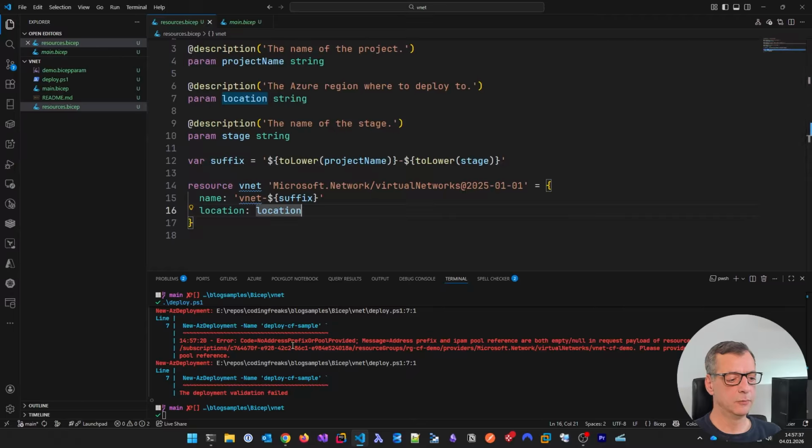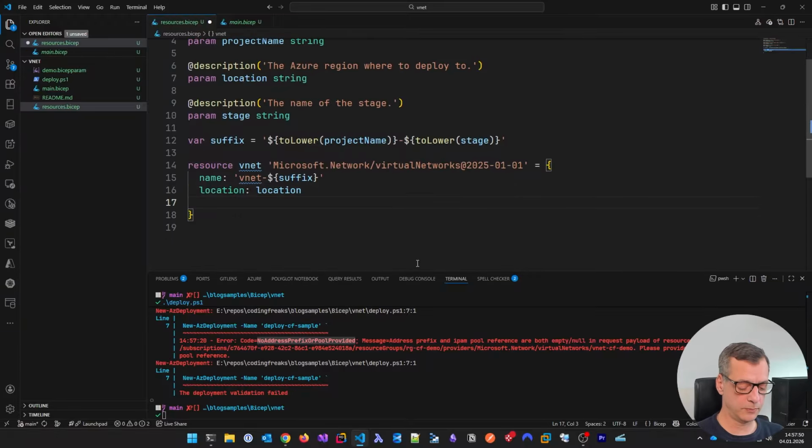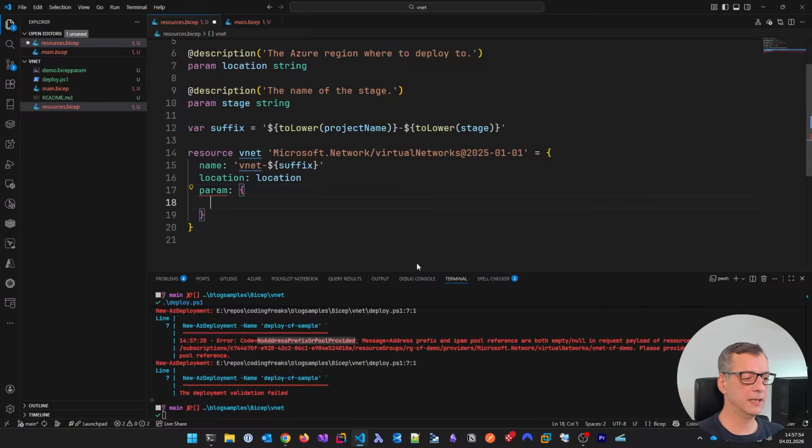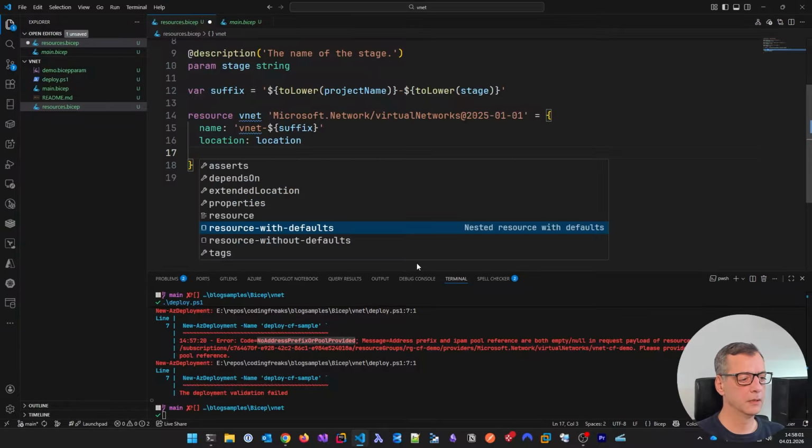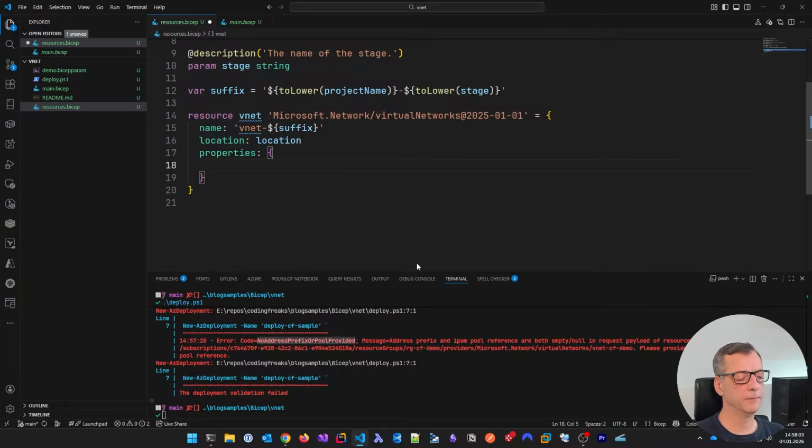So basically what it says is no address, prefix, or pool provided. So it turns out it cannot deploy a VNet just by defining a name, which is not good, right? So this script isn't working. One of the few things that I really dislike, params, I think. So what is it? Properties, not params. Okay. So what it actually needs to have is an address space.